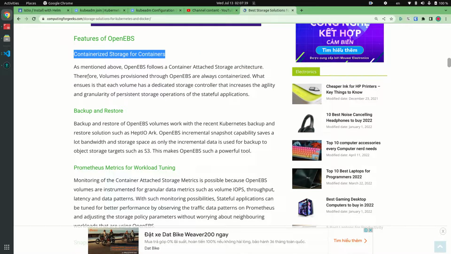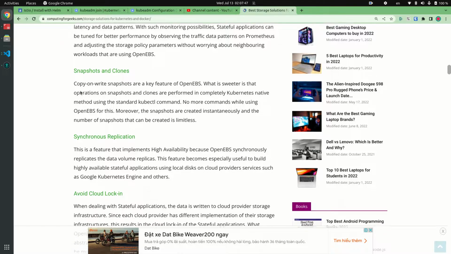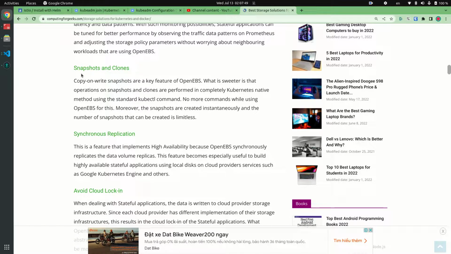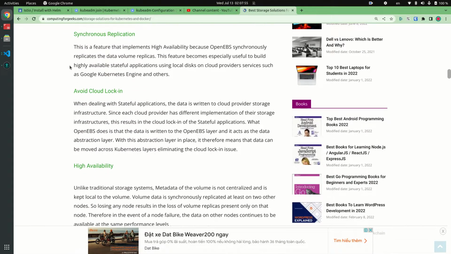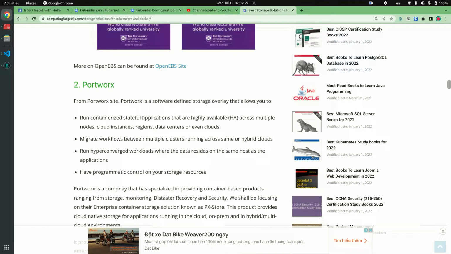And storage will have some kind of granular operation, and I think it's, yeah, permission control, things like that. We have snapshot. So all of them are pretty good. All the options are like that. I think it's good to have it.